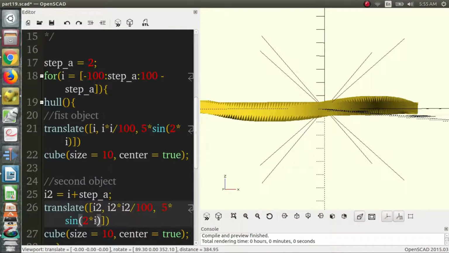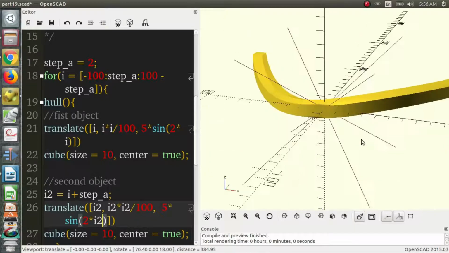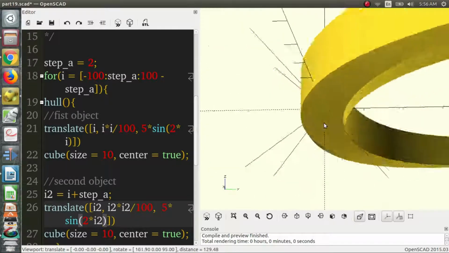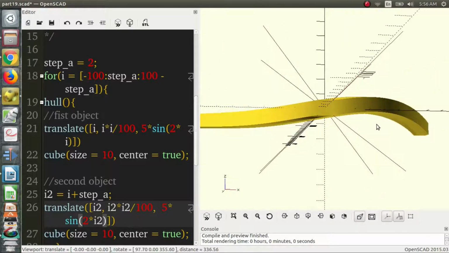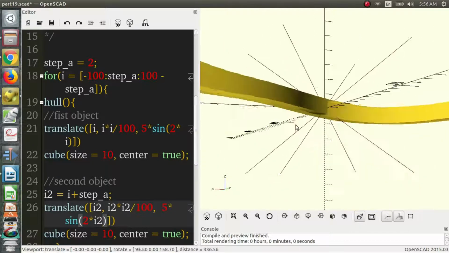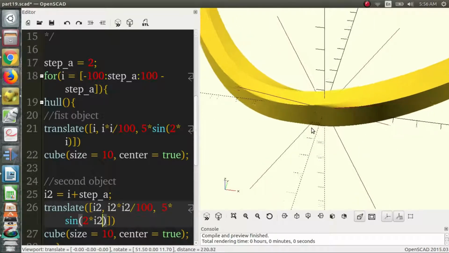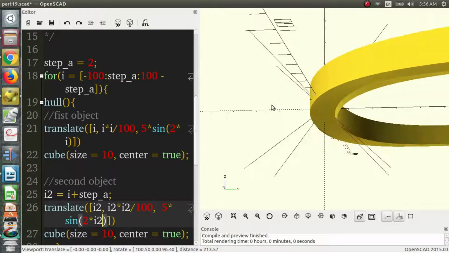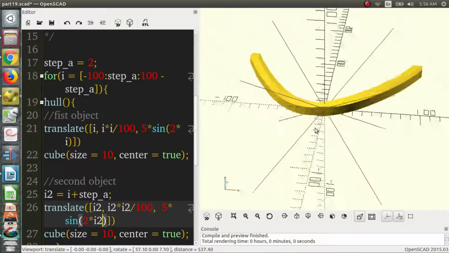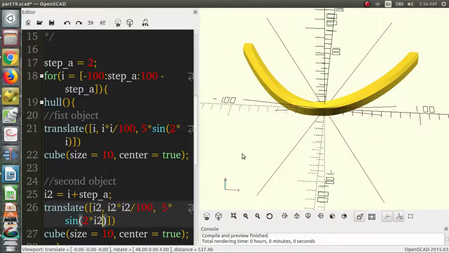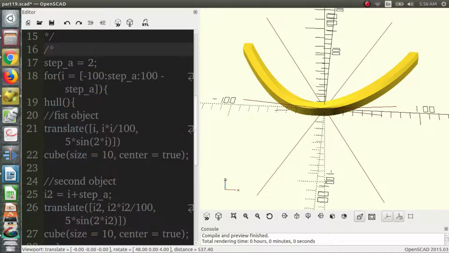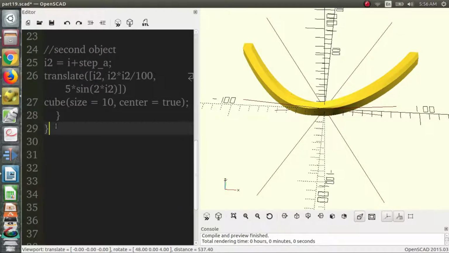And remember, we have to have I2, so we change it to I2, and we get this interesting shape. So, yeah, those are the basics, but I'm going to go into a more complicated example now. Essentially, what we're going to do in the next example is trace the exterior of a torus.